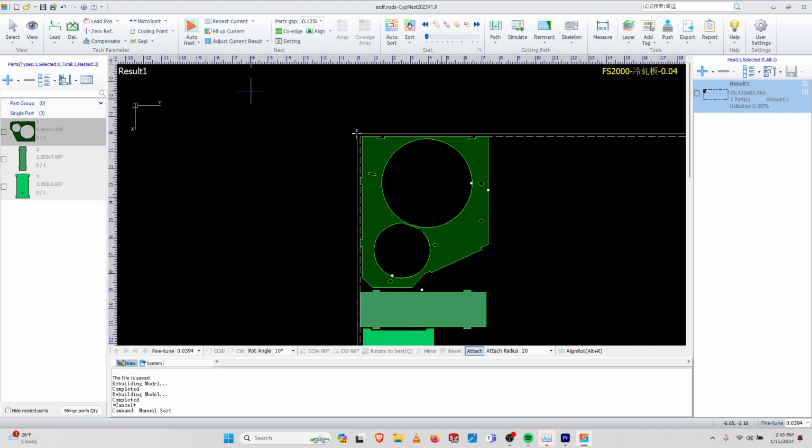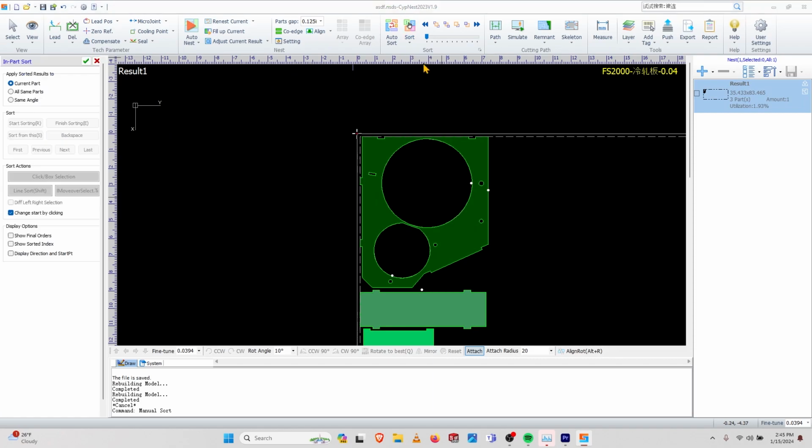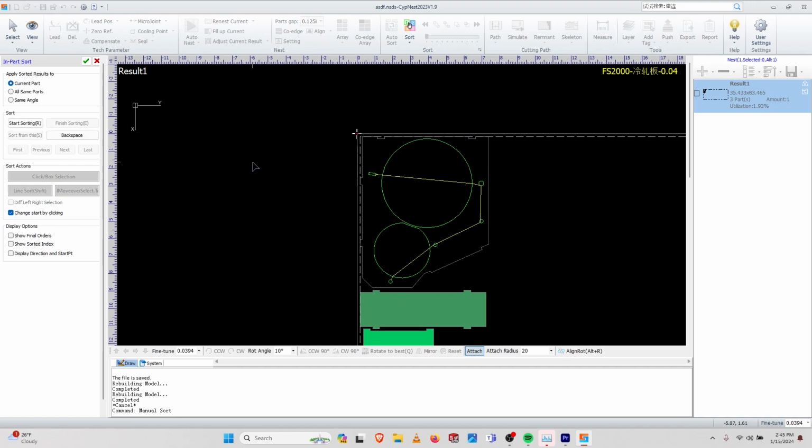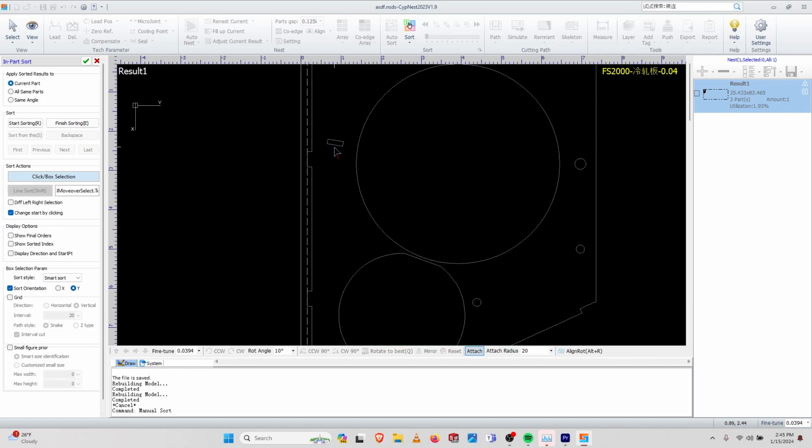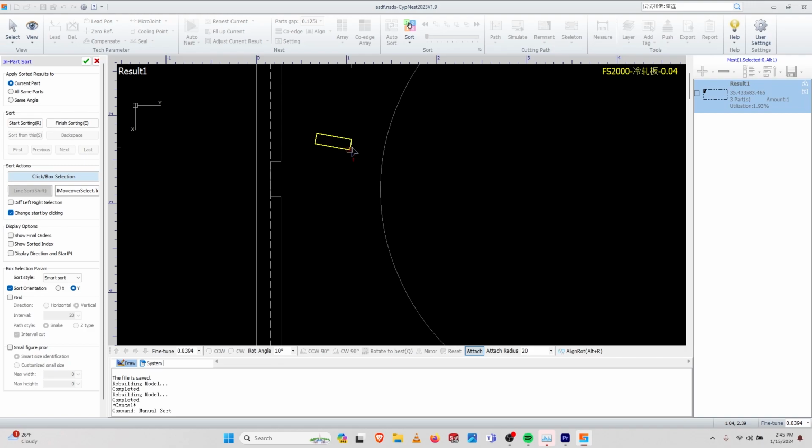To change the sequencing, click the Sort button and select In Part Sorting to change the order within each part. Click on a part and then click the Start Sorting button. The order you click on the features will determine the order they are cut. The lead position will also depend on where you click on the features.